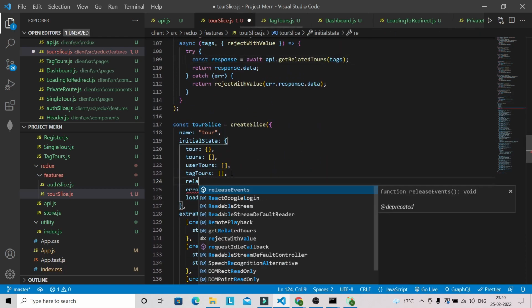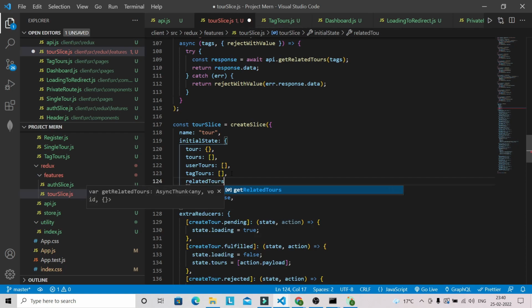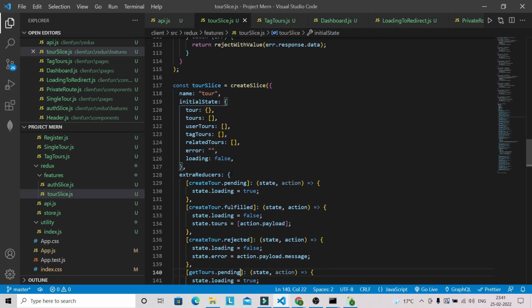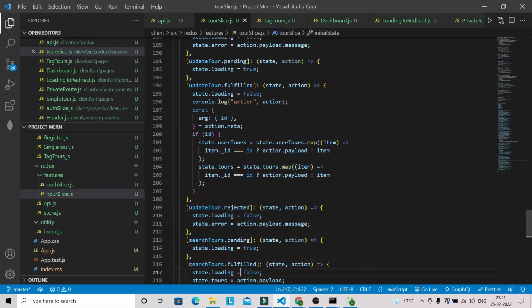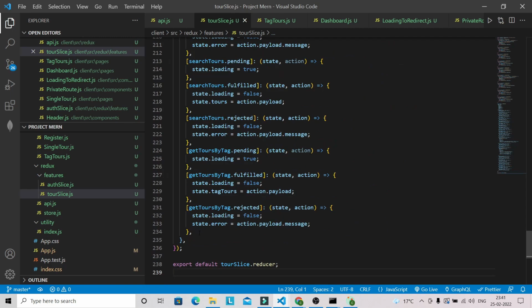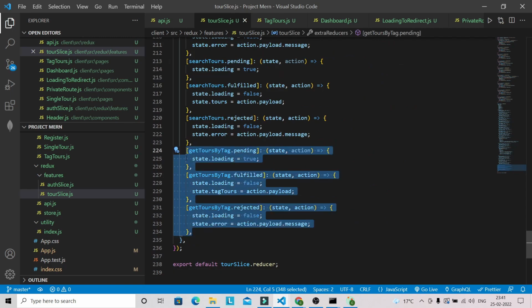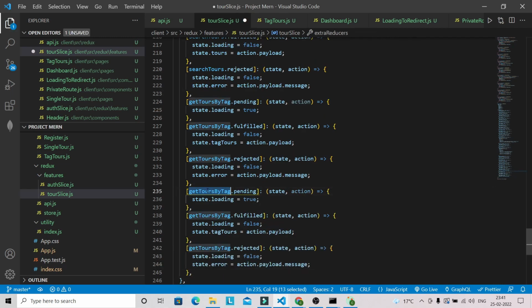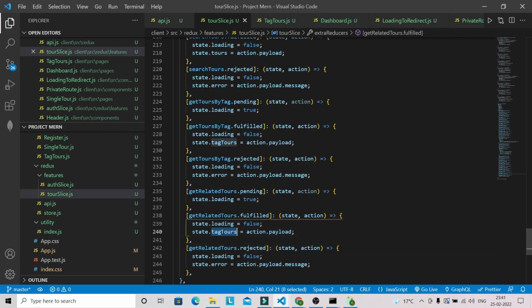So related tours, and it will be the empty array, and let's copy this one, let's paste it over here, get related tours, it will be, and this will be state dot related tours. So we have completed our Redux part.